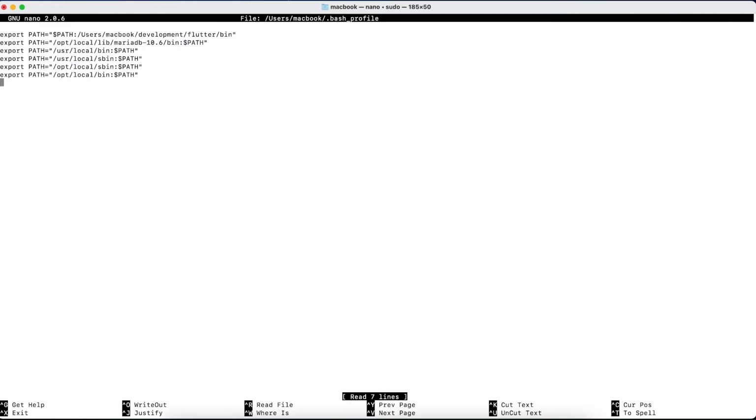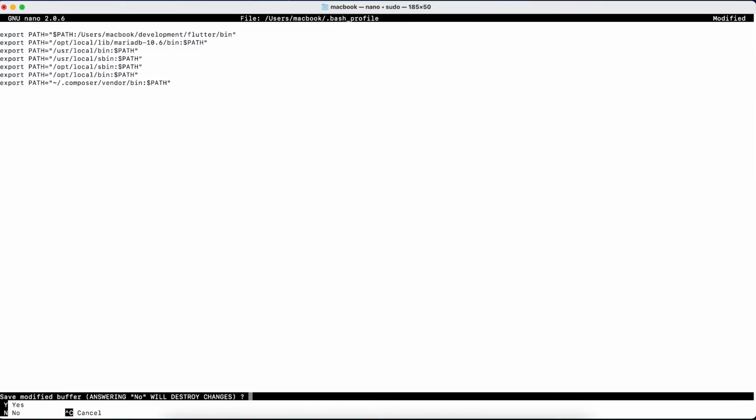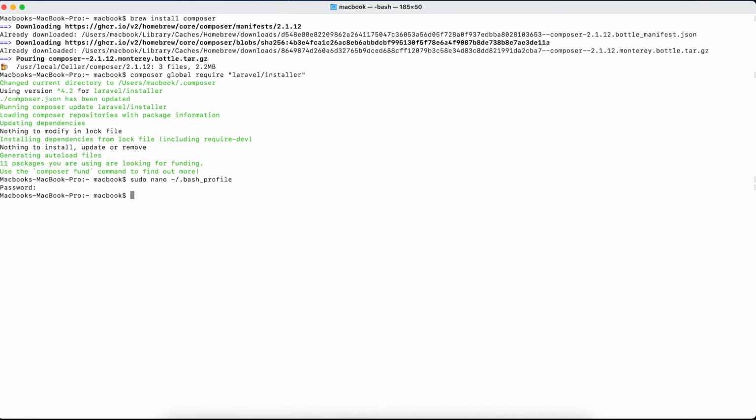Add the composer export. Save the file. Press Ctrl C. Then type: source ~/.bash_profile. Enter.